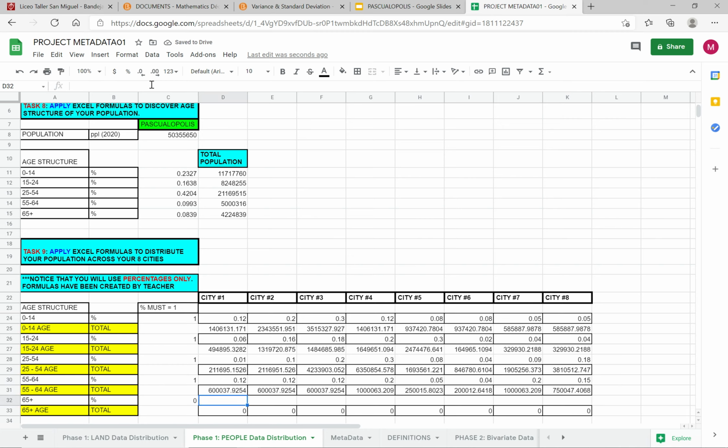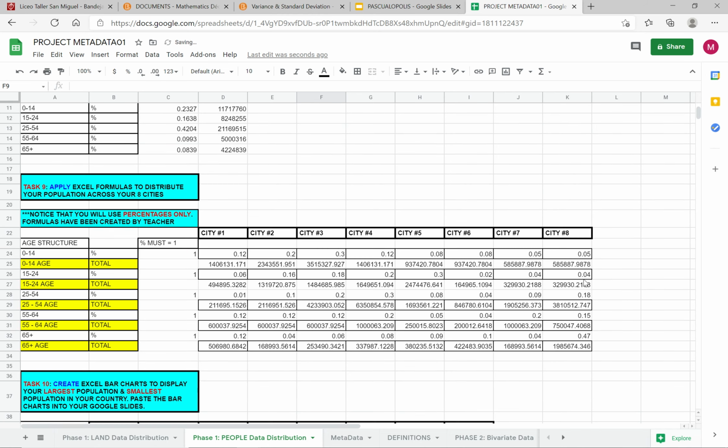Okay, now let's do 65 plus. 0.12, 0.04, 0.06, 0.08, 0.09, 0.1, 0.04. That leaves us with, oops, 0.47. So in my 8th city, I am really throwing a whole bunch of my data here. I'm throwing a lot of my older population into city 8 with 0.47. 47% of those 65 and above are here.